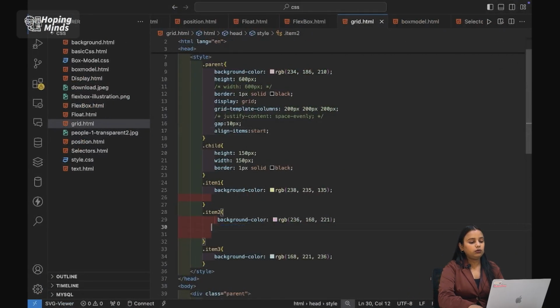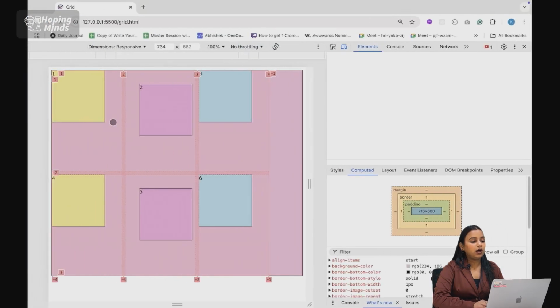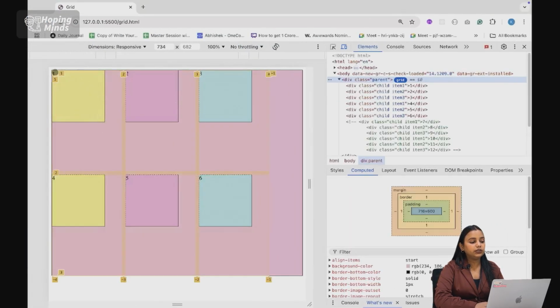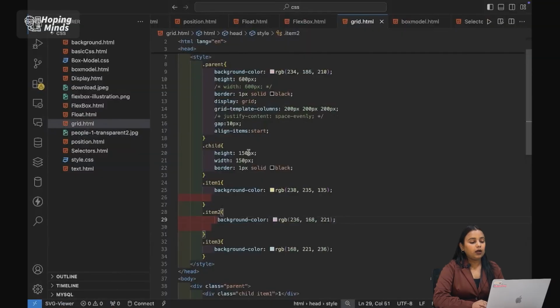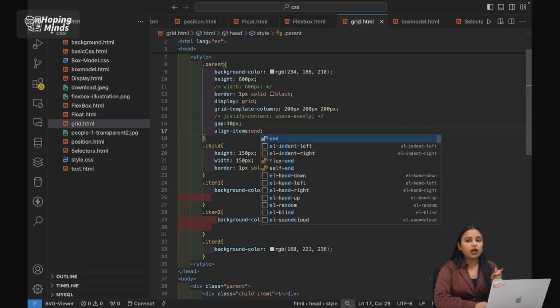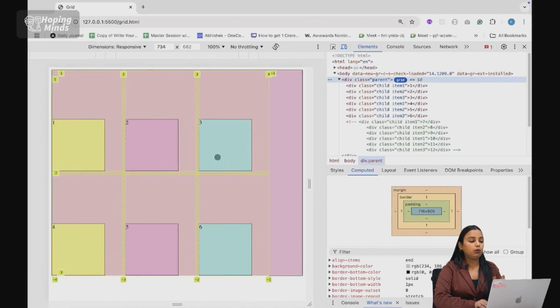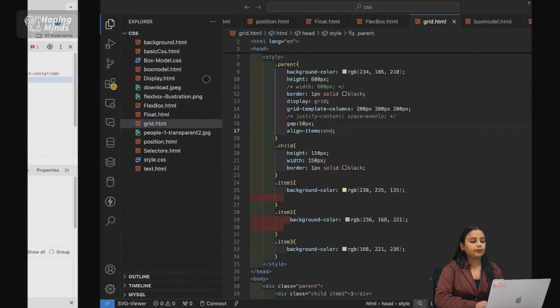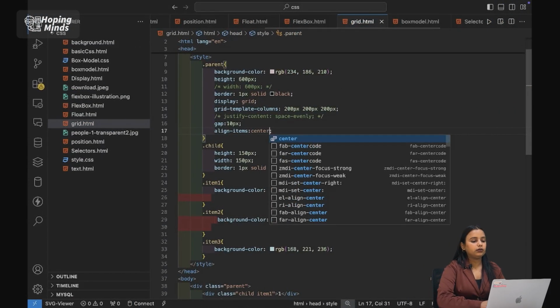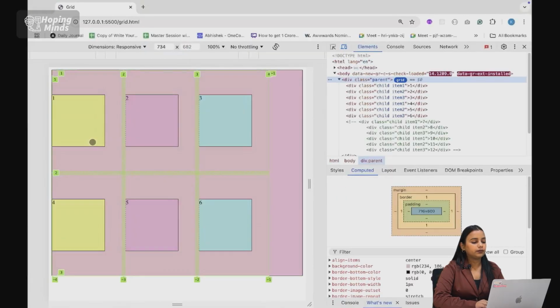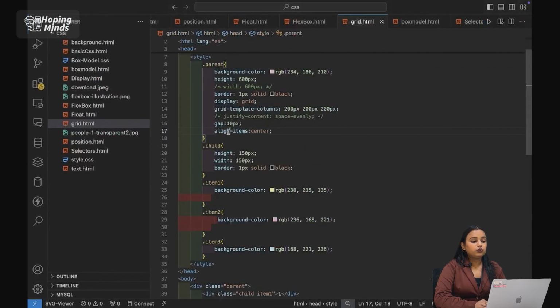Now I want to clear this out, the 40 pixel. So at the start, it is at the start of the grid. This is column 1, column 2, row 1, row 2, row 3, and column 1, column 2, column 3. Okay, and if you say end, each item is going to align at the end of that particular row. But it will move vertically. That means align always moves vertically. And if we write center, it will be there in the center. Perfect. So this was align items.